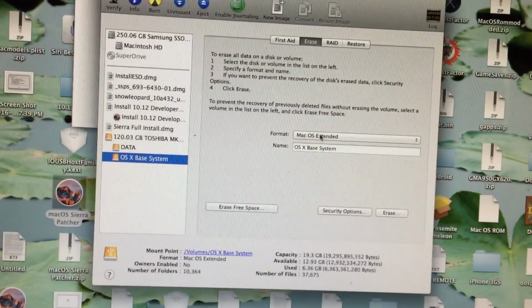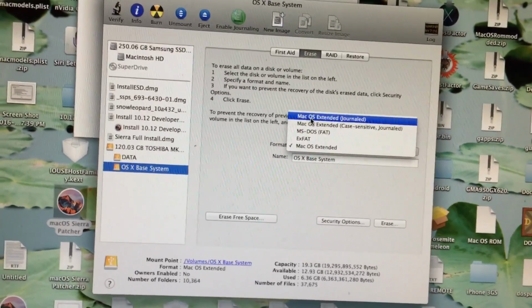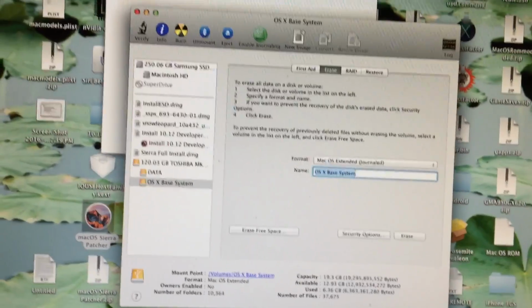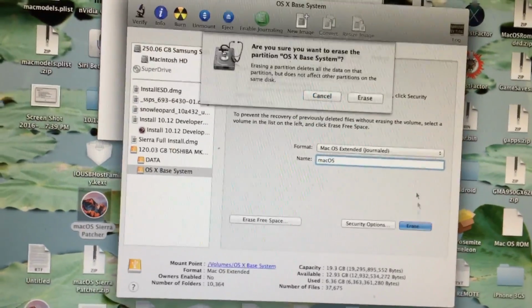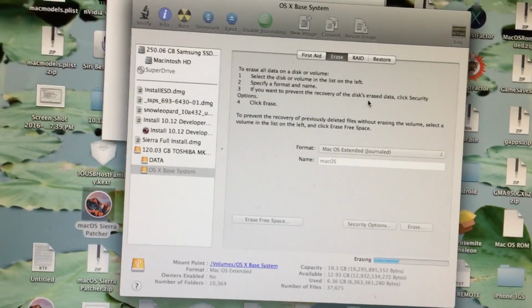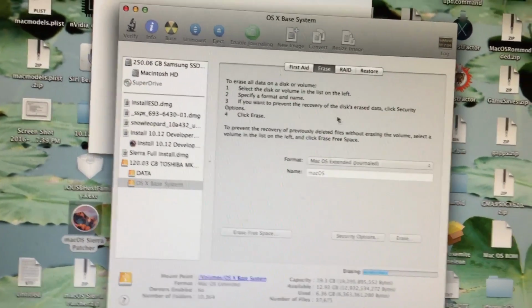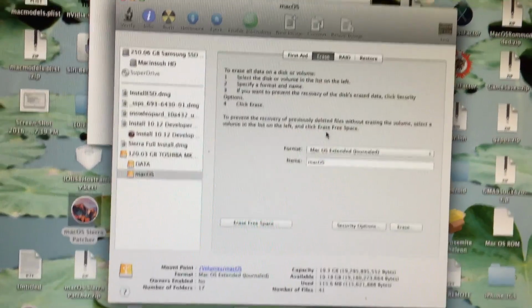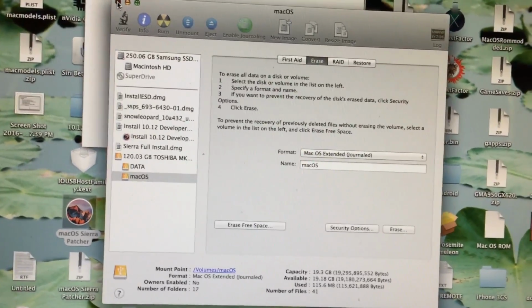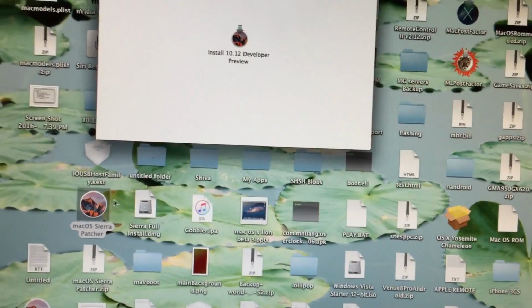So the first thing you're going to want to do is find your USB drive here. Go up to the Erase tab. Make sure macOS Extended Journaled is selected. You can name this anything you want, so just name it macOS, select erase, and erase. And of course, if you're using the new version of this utility, it's slightly different. But since this is Mavericks, it still has the original style Disk Utility.